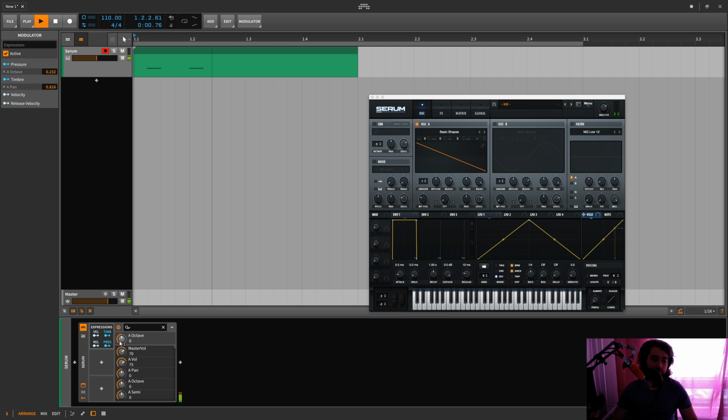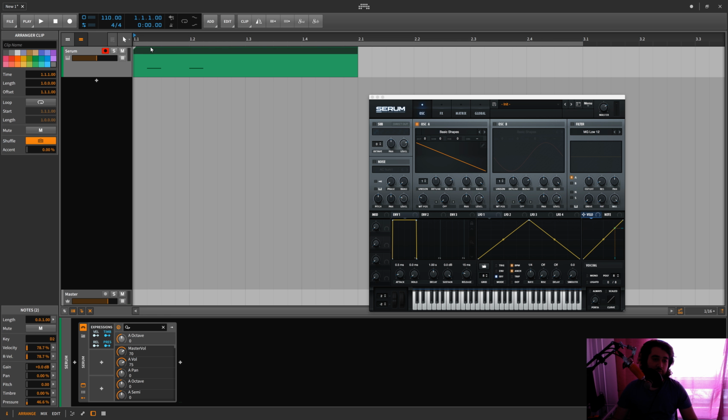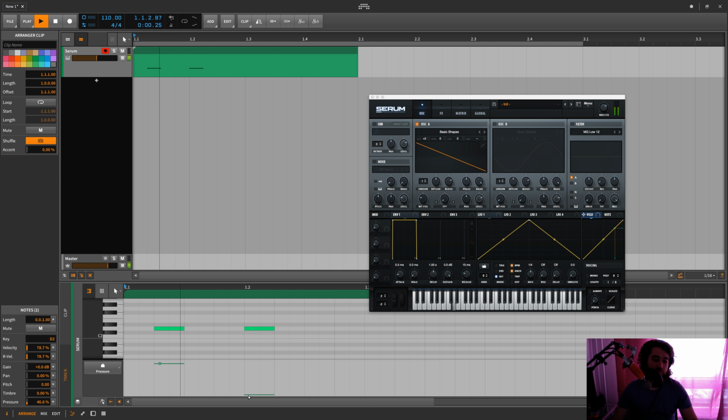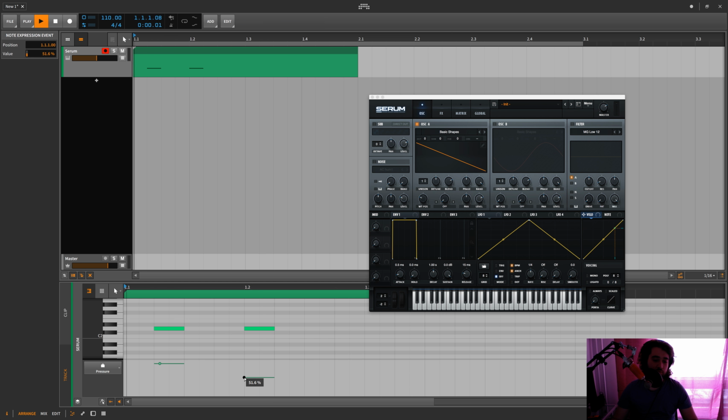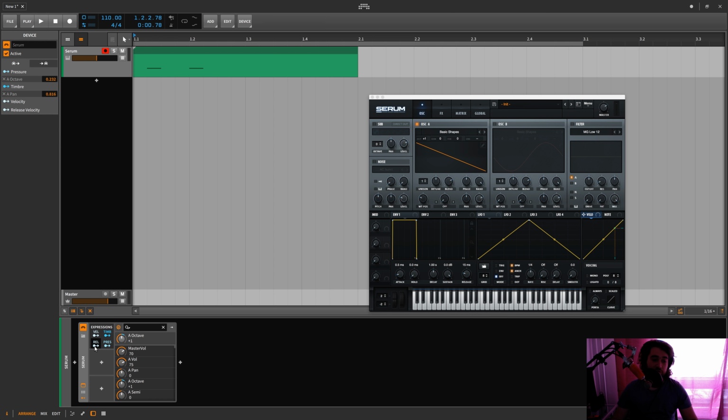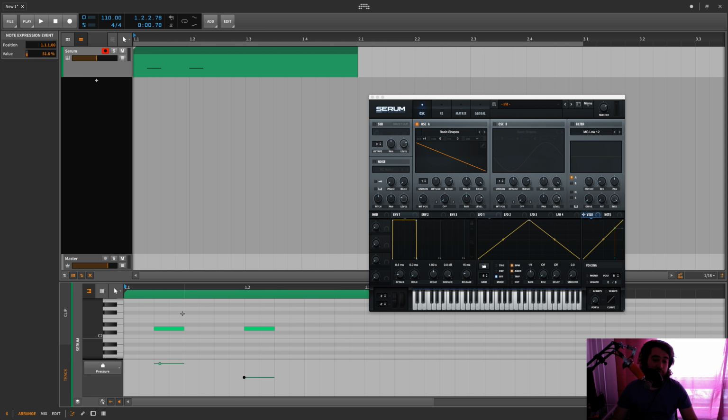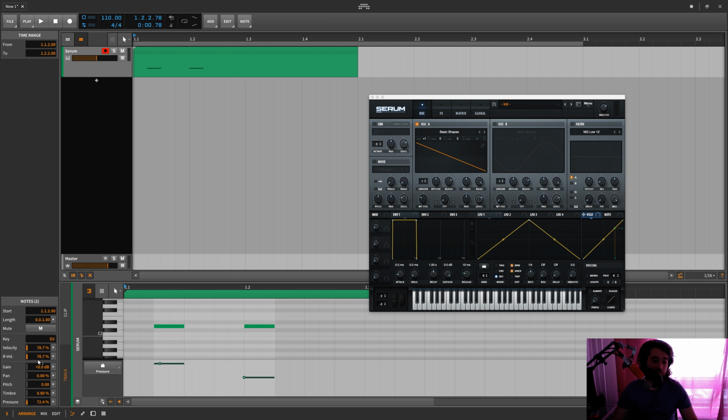So I have different pressures here. Same note, pitch is changing. So you can do that in case you didn't know. And I think that is pretty cool. And even so, you might be able to mess with the release velocity.